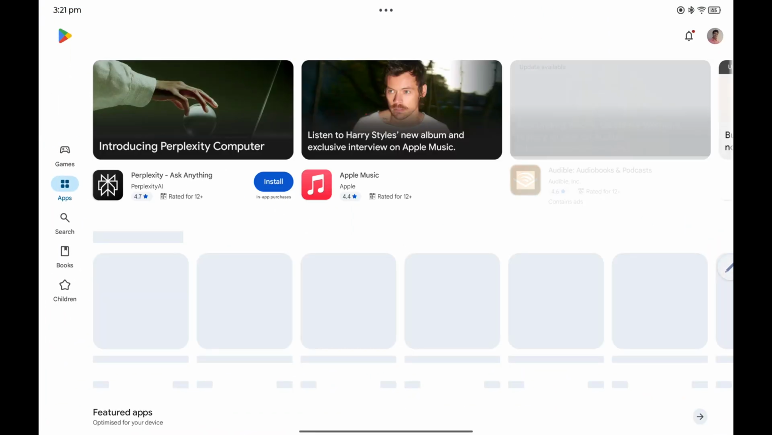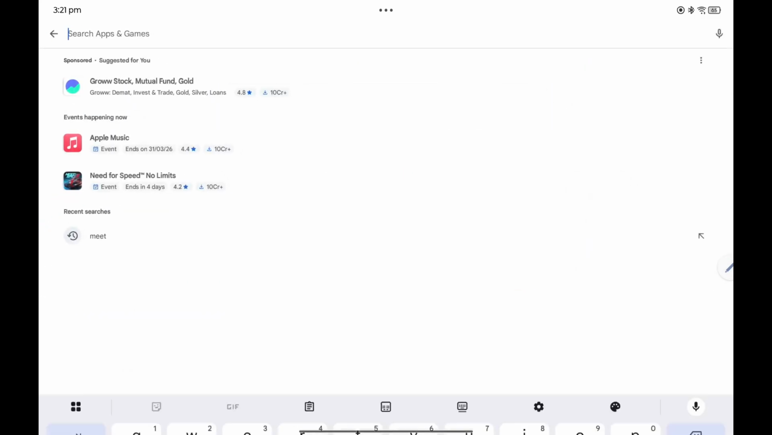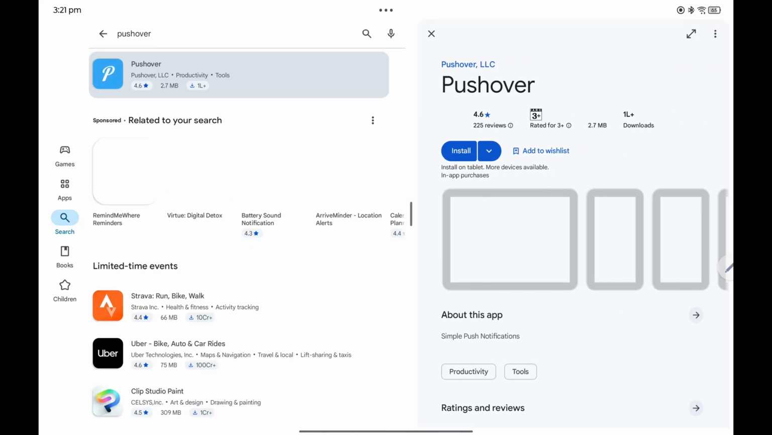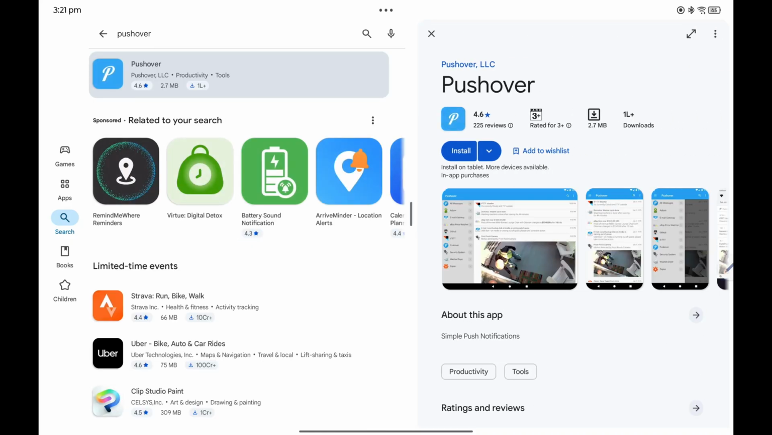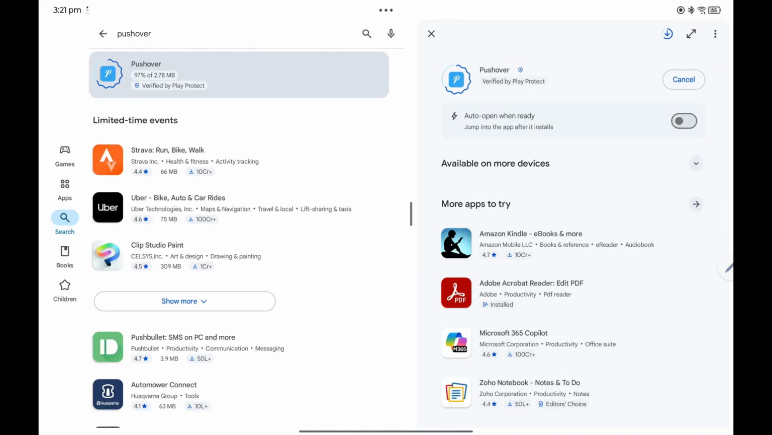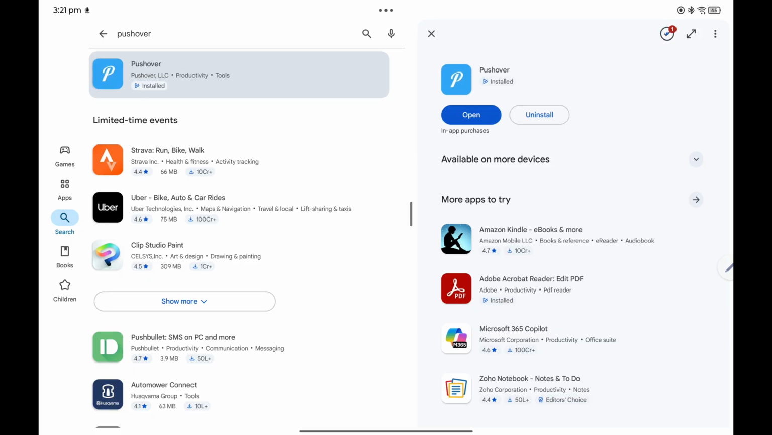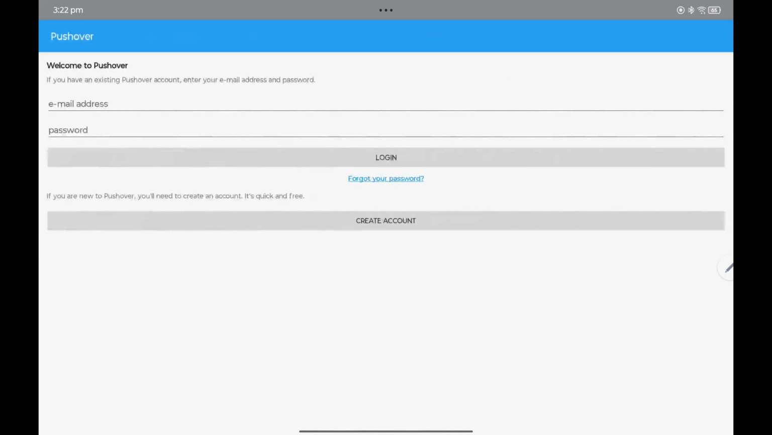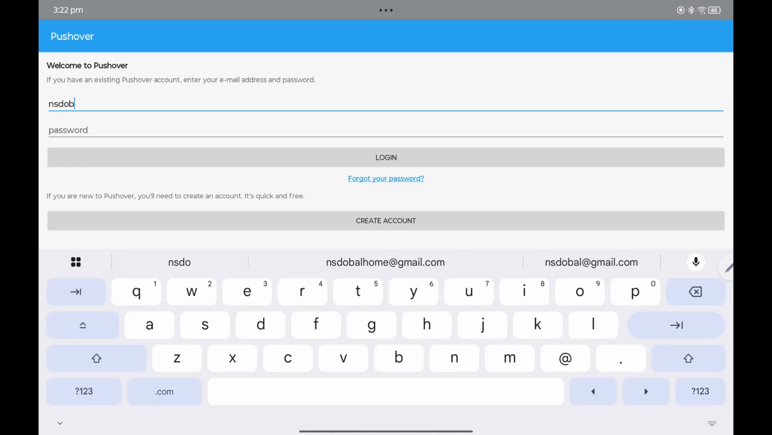Okay, so let's open the Play Store. Now search for Pushover. All right, so this is the application. So click on install. And now it is installing. So it is quick. Now open this. And now it is asking for the email address and password. But we already have the Pushover account. So we will log in. Now it is asking for the email address and password. So let me quickly fill in the details.